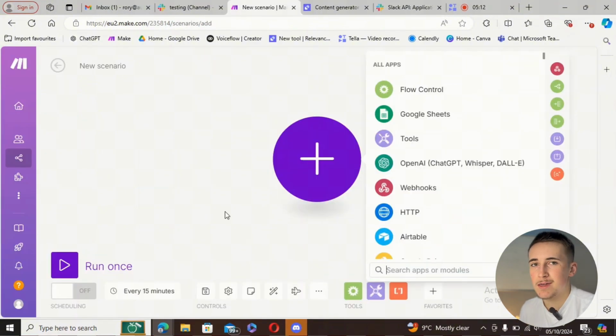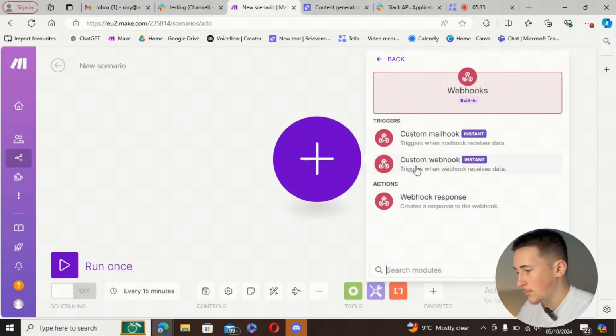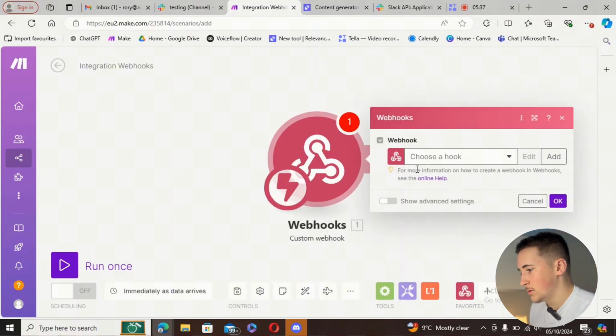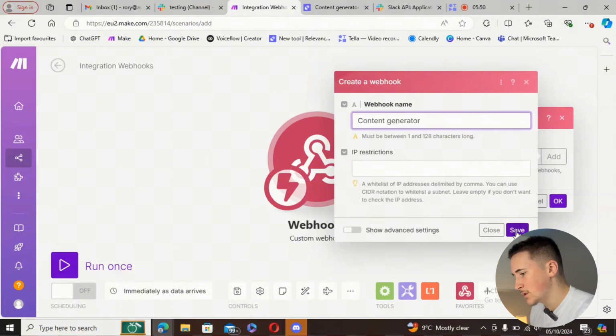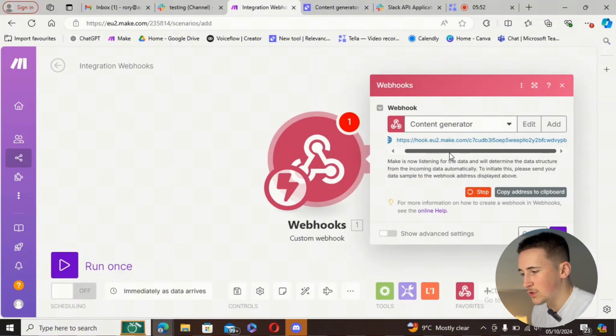So I've come over to Make, and I've just set up a new scenario. If you haven't used Make before, it's just a really simple automation platform that connects with loads of different apps, and it allows you to add webhooks. So it's just custom URLs, and they can be called upon from pretty much any sort of API or software. So we're going to add a custom webhook, and then choose a hook. We can just do anything. We can say content generator, hit save, and then it's going to give you this URL here.